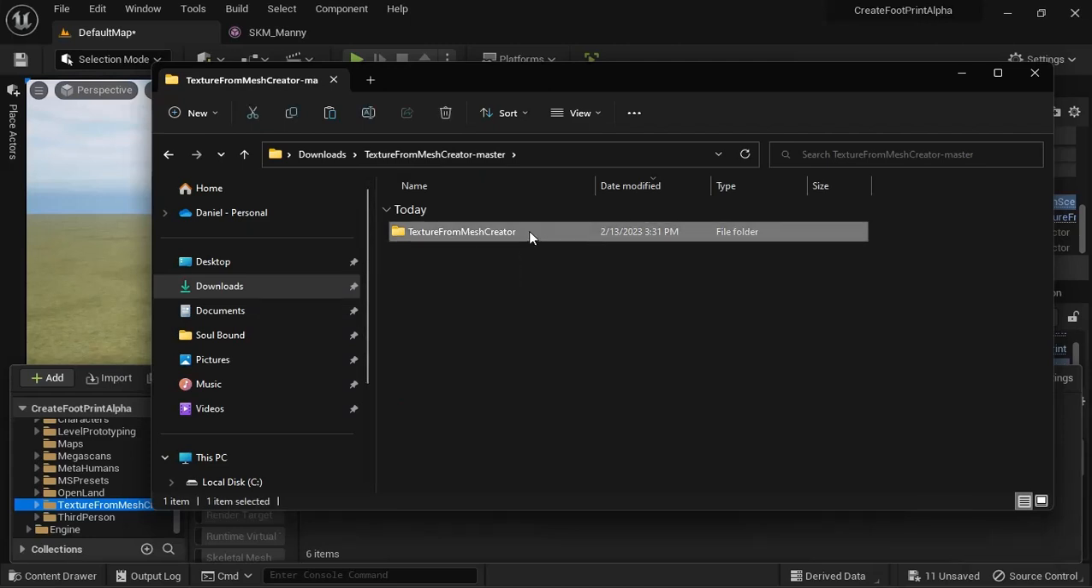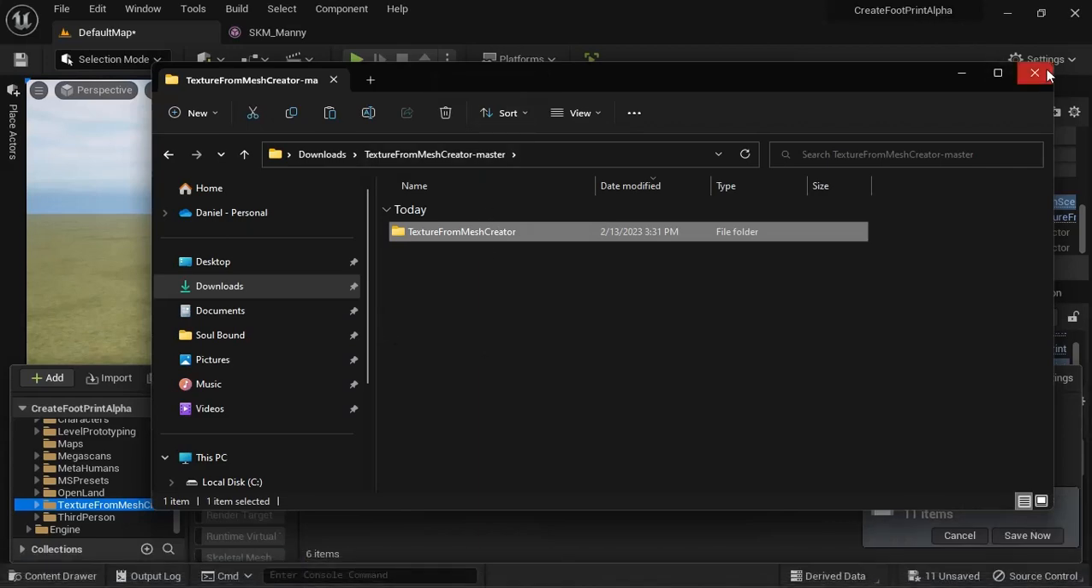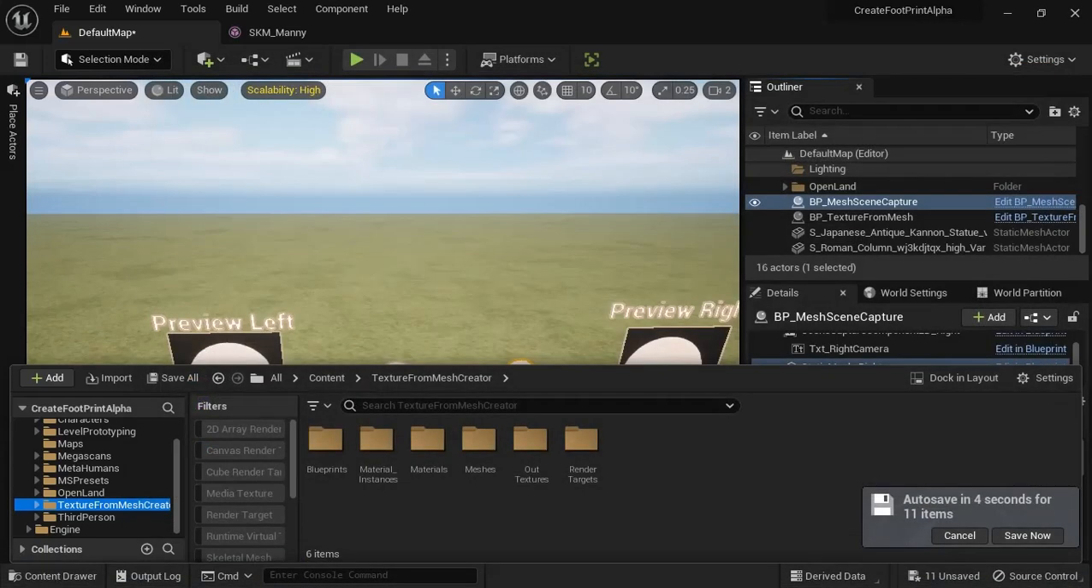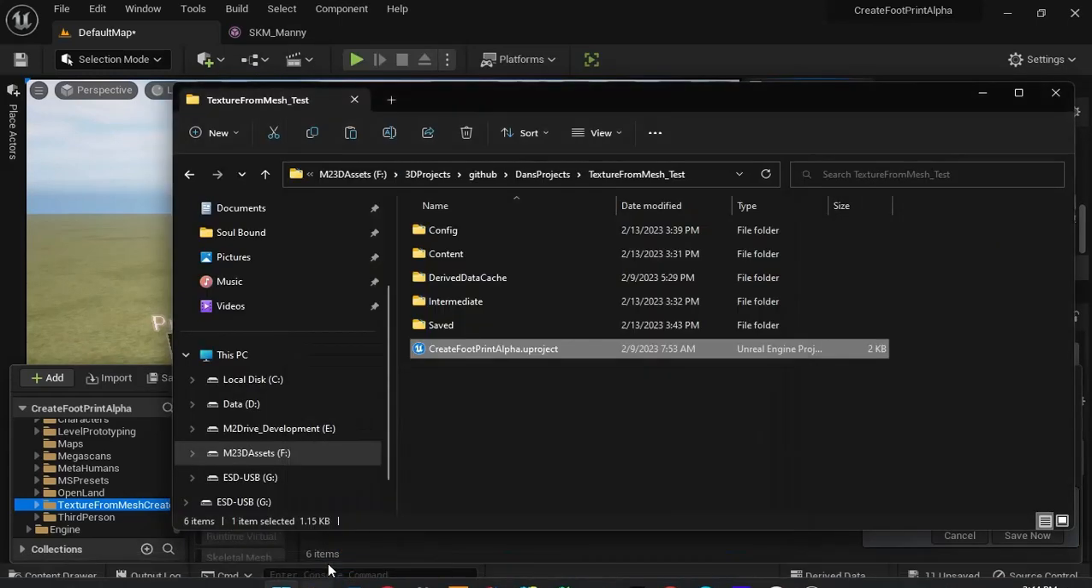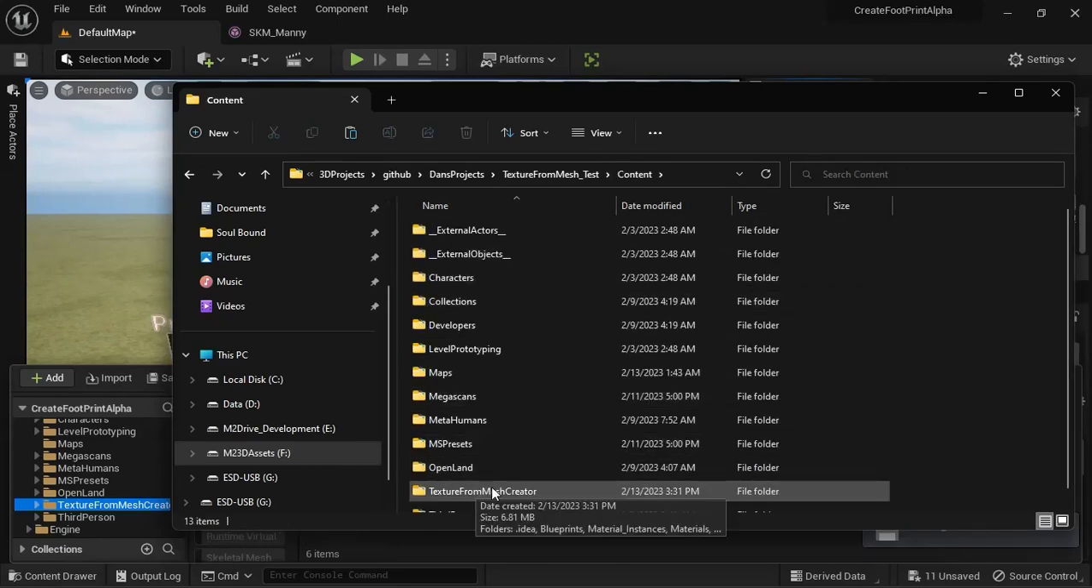This was also named master. I just took the master off it and renamed that. You grab that and copy it into your project, just into your content folder. So if we go to my test, go to my content folder, I just pasted that whole folder right here.